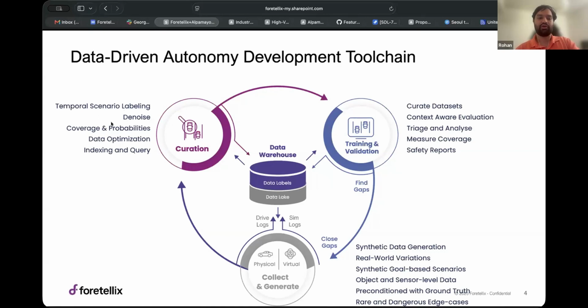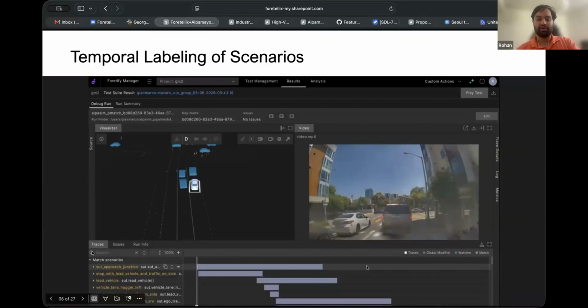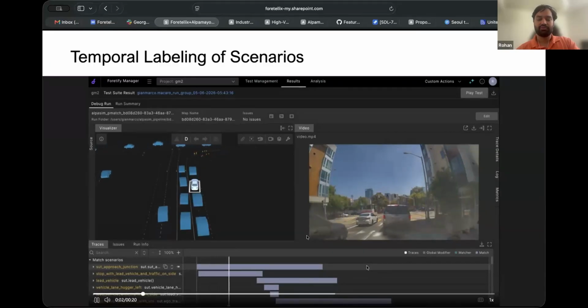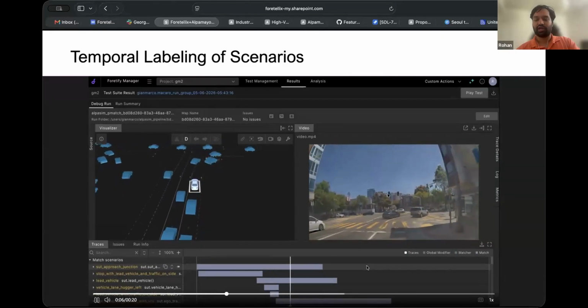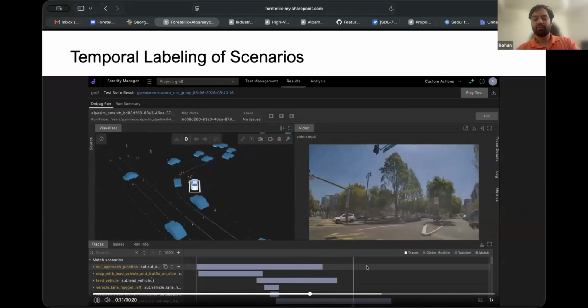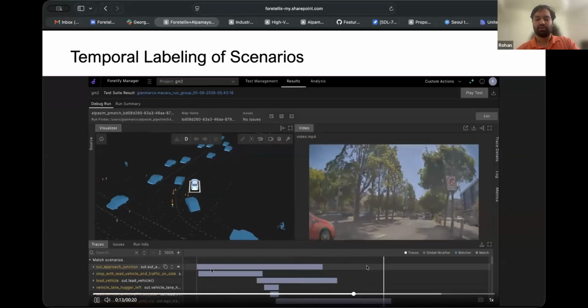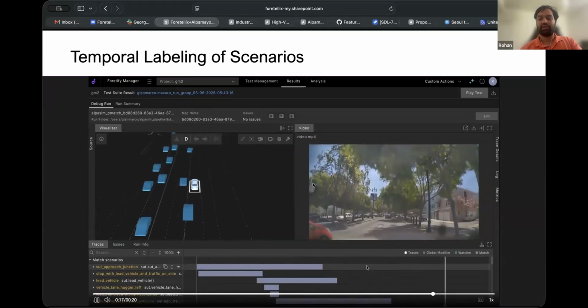Let me start out here at the top with temporal scenario labeling and give you an example of what that means. So this is a run from the NVIDIA physical AI NUREC dataset in particular. And you can see here, this is the object level view. Here's the raw camera data for the front camera, and we've labeled different temporal events that are happening and labeled the time at which those events happen. So this is what we mean by temporal scenario labeling.